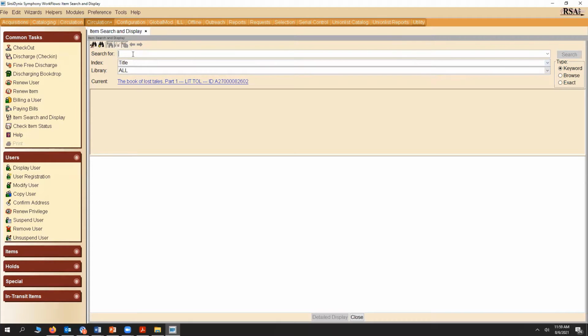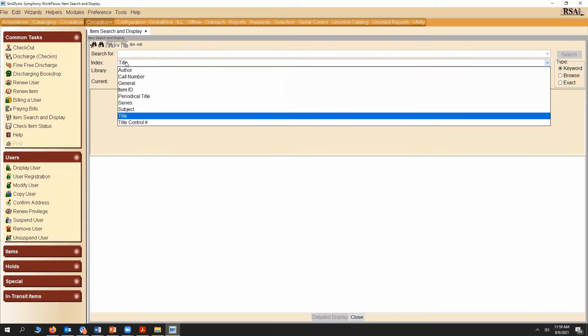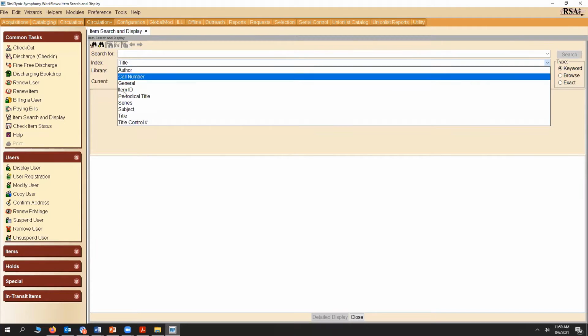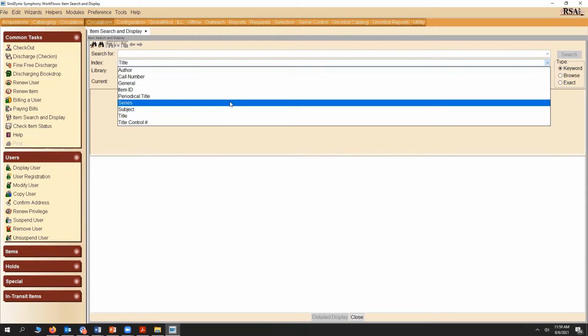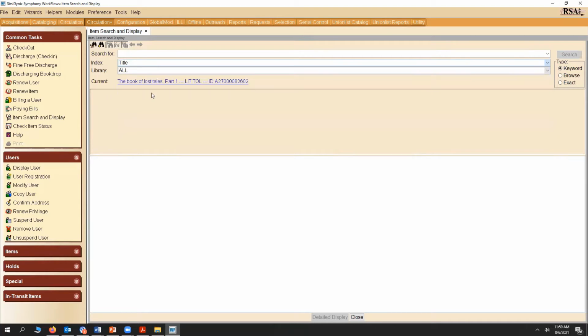In this search, you have the option to enter a search term, and you also have the option to choose an index to search from. Author and title are probably the most commonly searched indexes, but there are others as well, such as subject and series and periodical title and things like that. In this wizard, you also have the option to choose different search types, such as a keyword search, a browse search, or an exact search.